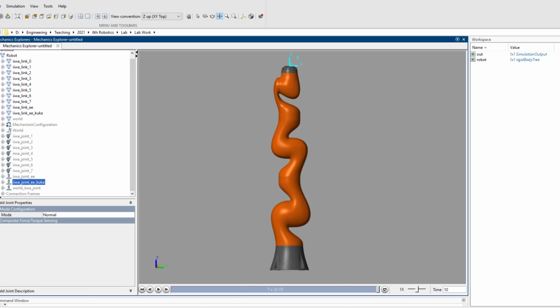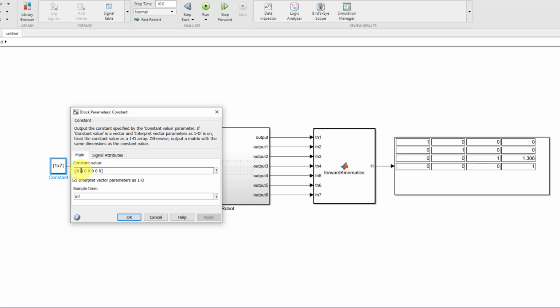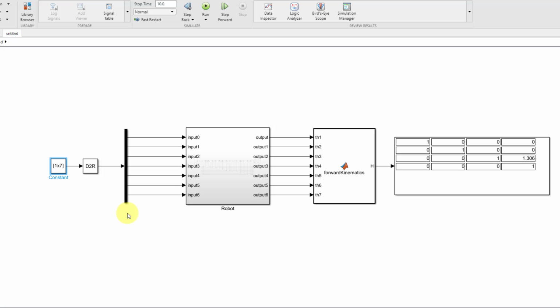Okay, let's try to move this robot to a new location. Let me change these joint angles. What if I give a 90-degree rotation to the second joint? So I have changed theta 2 to 90 and everything else is 0. You should have in your mind how the robot should move. So let me run it once again.